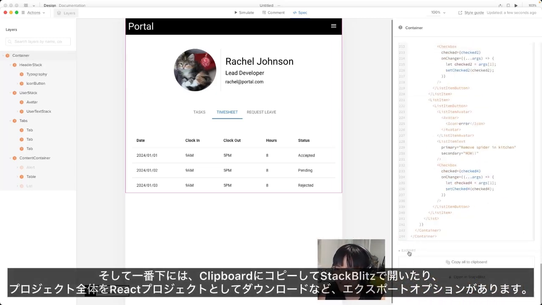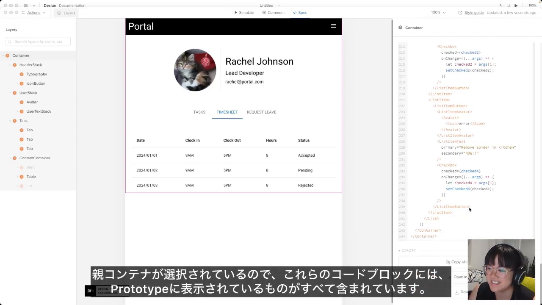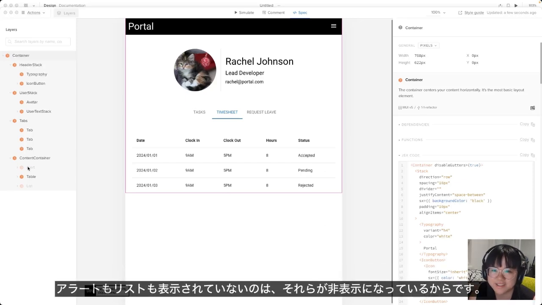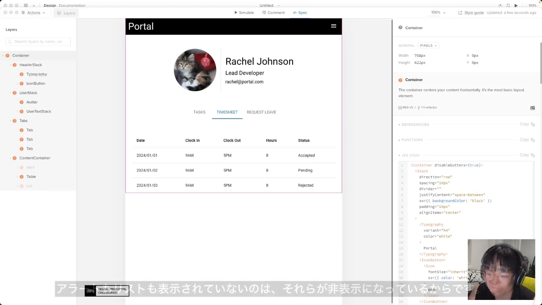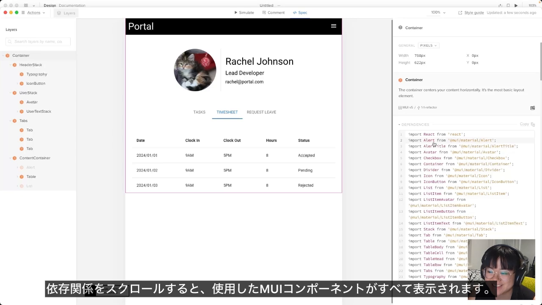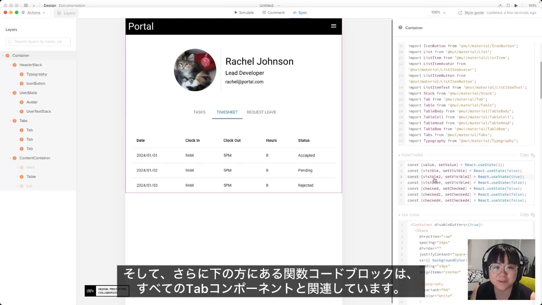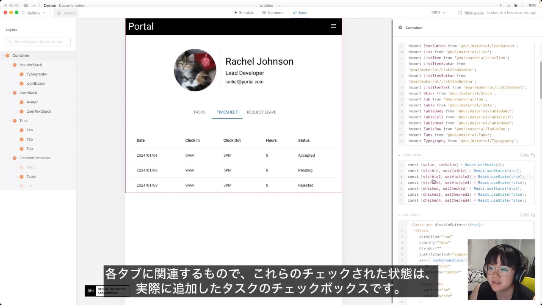And right at the bottom, there are some additional export options such as copying everything to your clipboard, opening it up in StackBlitz, and downloading the entire project as a React project. Now, since we've got the parent container selected, these code blocks contain absolutely everything that you see in the prototype right now. We don't see the alert and we don't see the list because those were hidden. So if we scroll through the dependencies, we can see absolutely all the MUI components that we used, and right here they're being imported. And then further down, the functions code block relates to all the tab components, and we can see these visible. These ones here, they relate to each tab, and these checked states are actually for the task, the checkboxes that we added.